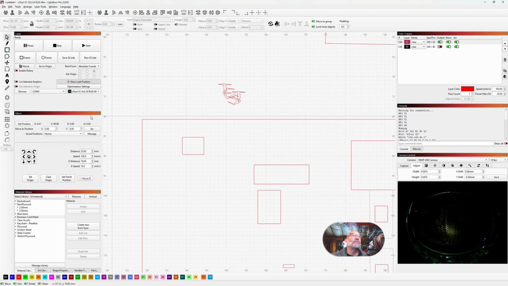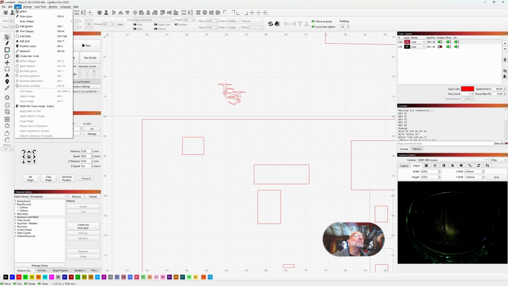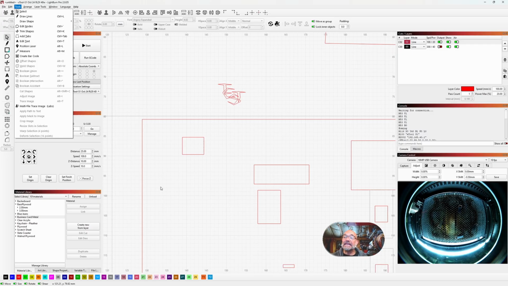So we went through the file menu, the edit menu. We started going through some of the tools, some arrange. I showed you the beginning of setting up your laser, and I think we're going to stop here today because that is a long video already. I don't want people getting bored, but it showed you a little bit.